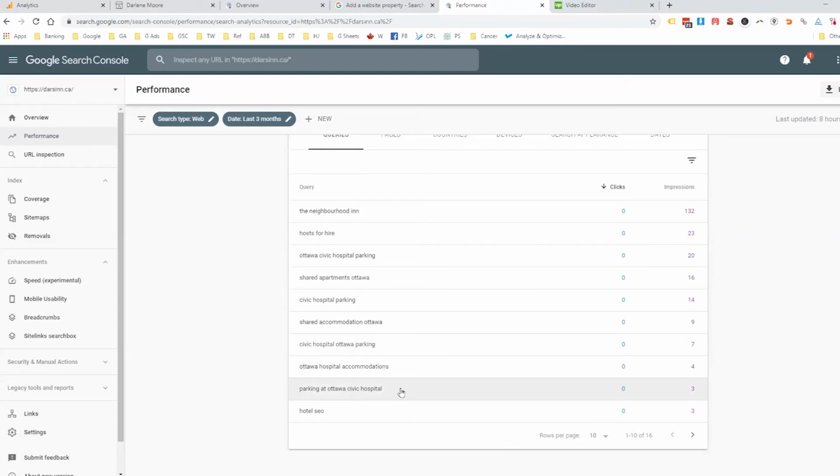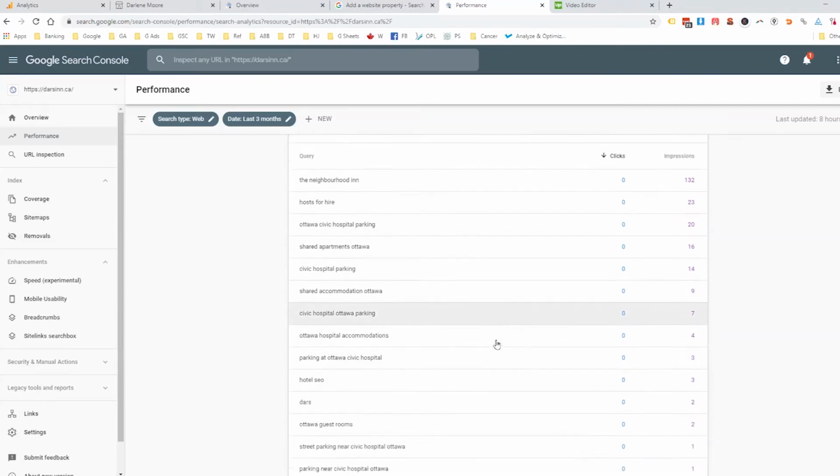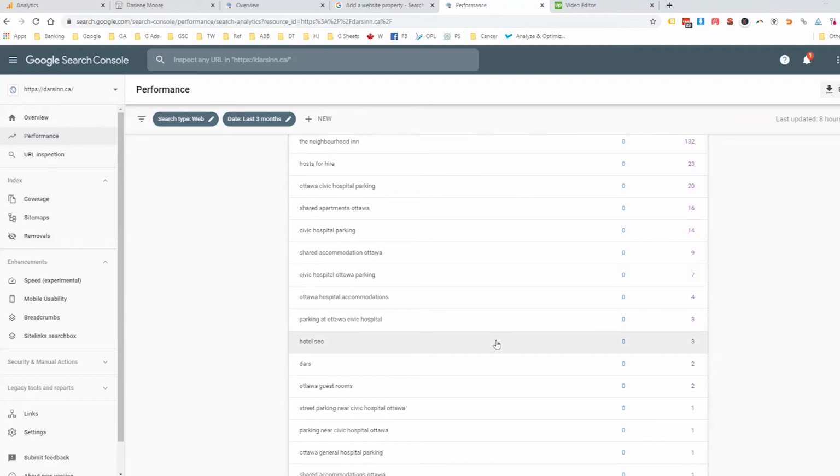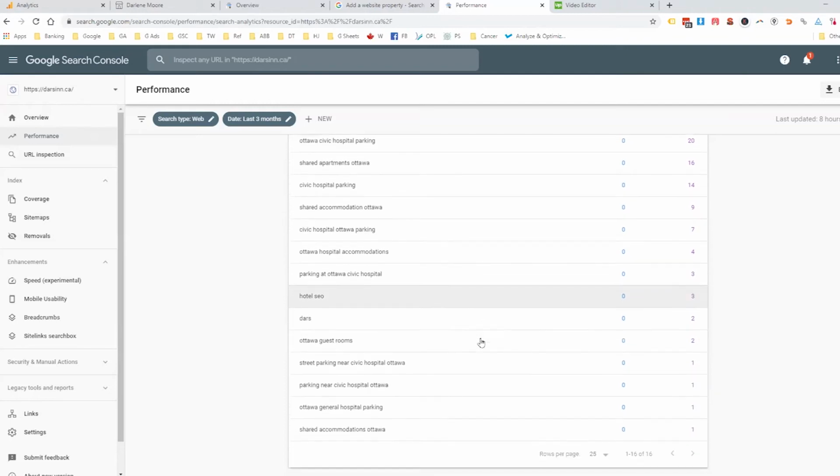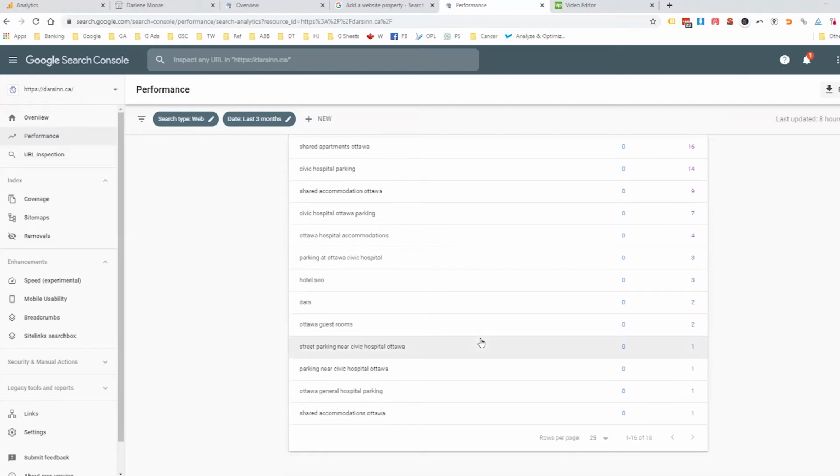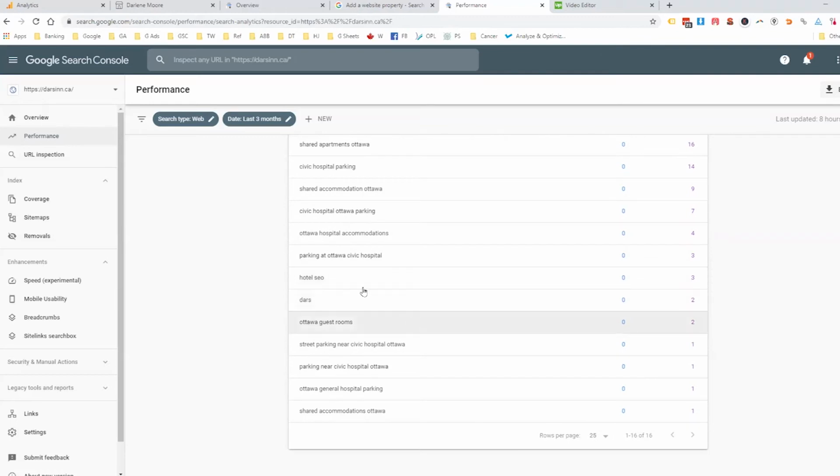I do talk about shared accommodation, parking at the Ottawa Civic Hospital. So I could write a post about that just for my future guests and explain to them how parking works at the hospital, and the fact that they could leave their car there and walk back to our house. I don't know that anybody would really want to do that. If they've got a car, they could stay a little bit further away from the hospital at a place that has parking. Hotel SEO, that could be interesting for me.